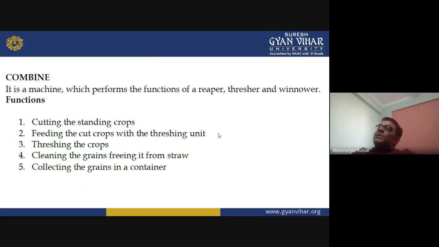Now the combine. Combine is a machine which performs the functions of a reaper, thresher, and winnower. All these functions are completed in one machine. That is known as the combine. It can perform reaping action, threshing, and winnowing also.